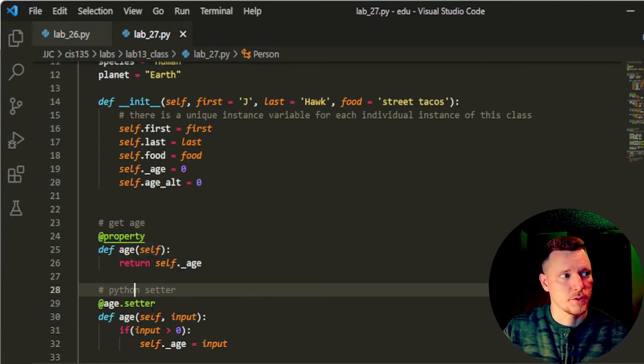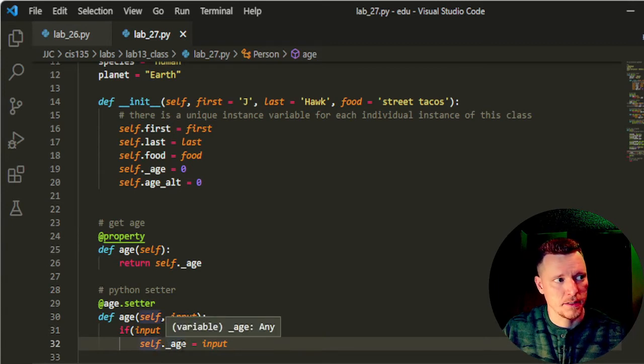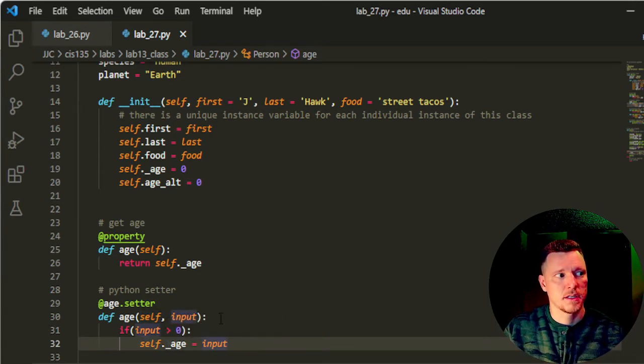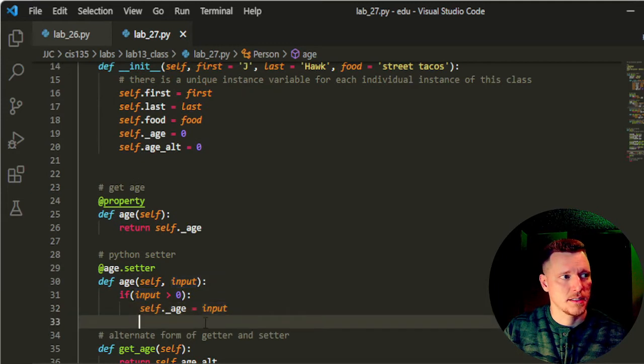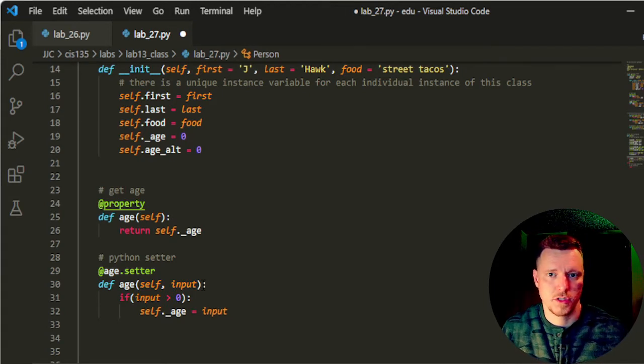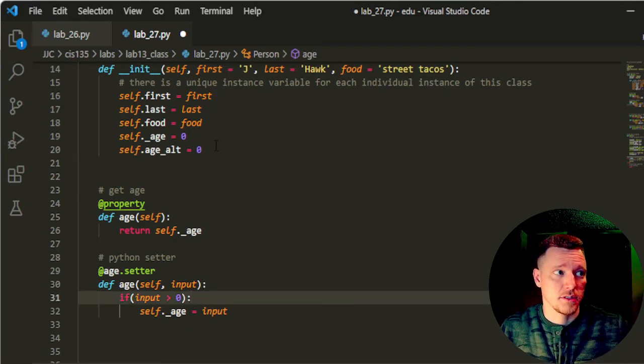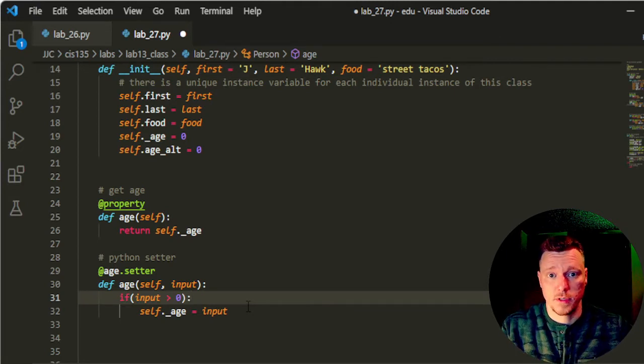Okay, so it's called age. It has an input value. We're testing if input is greater than zero, make self dot underscore age equal to input. If it's not, that's the end of this function. If it's not greater than zero, we're just going to ignore that entire function call. We're not going to change the age. It's just going to be the default of zero, or if it had a previous value, it's going to be whatever that is.